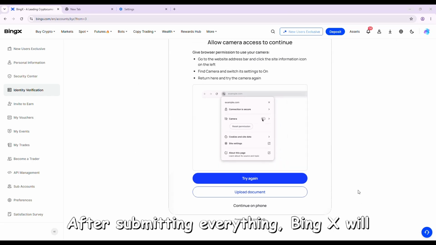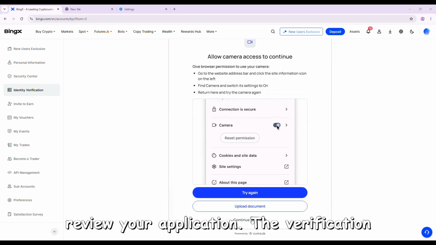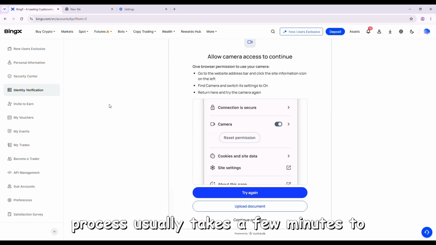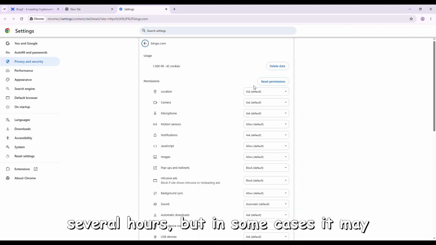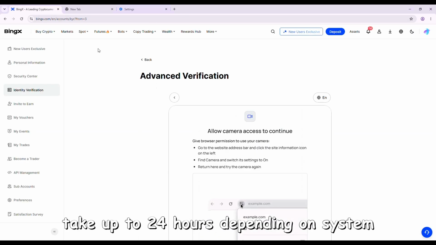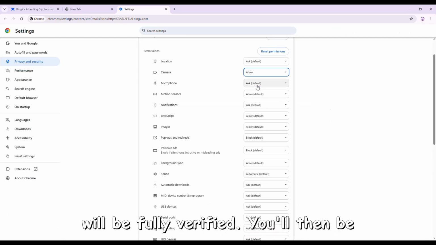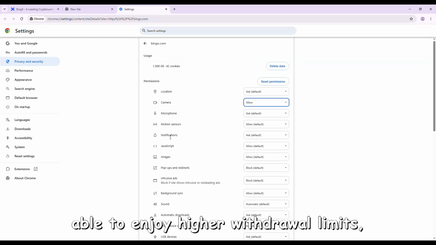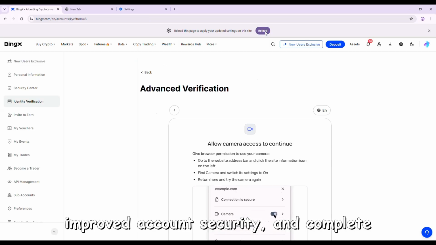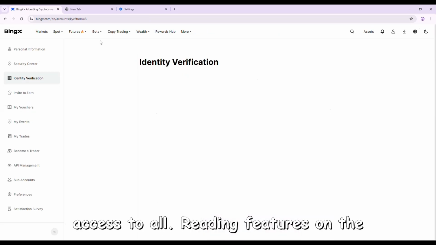After submitting everything, BingX will review your application. The verification process usually takes a few minutes to several hours, but in some cases it may take up to 24 hours depending on system load. Once approved, your BingX account will be fully verified. You'll then be able to enjoy higher withdrawal limits, improved account security, and complete access to all trading features on the platform.